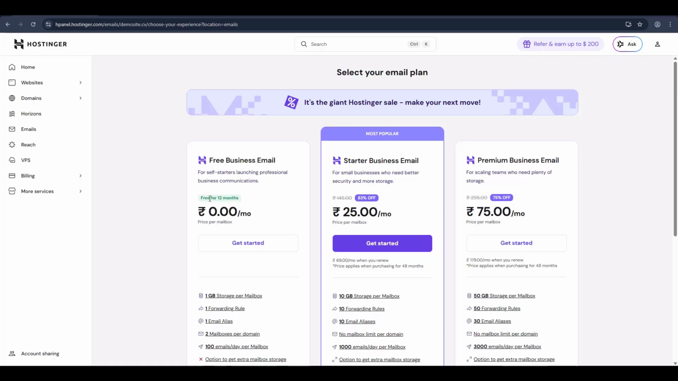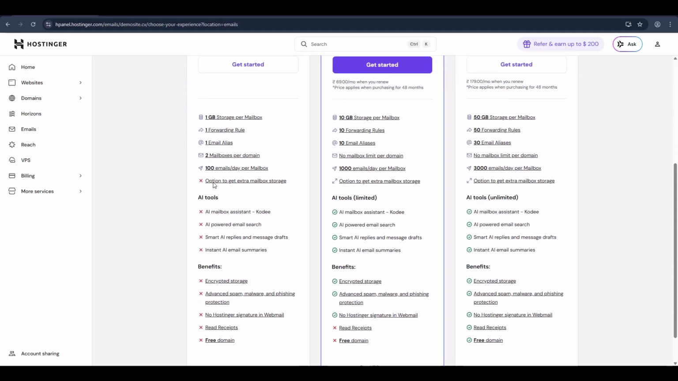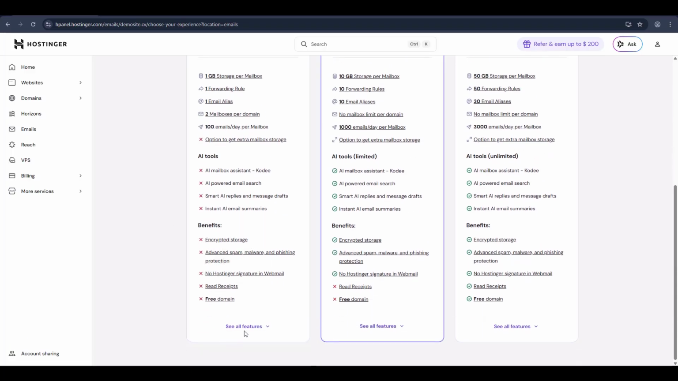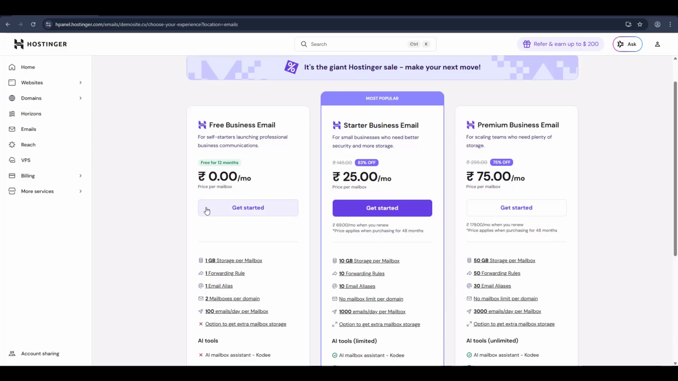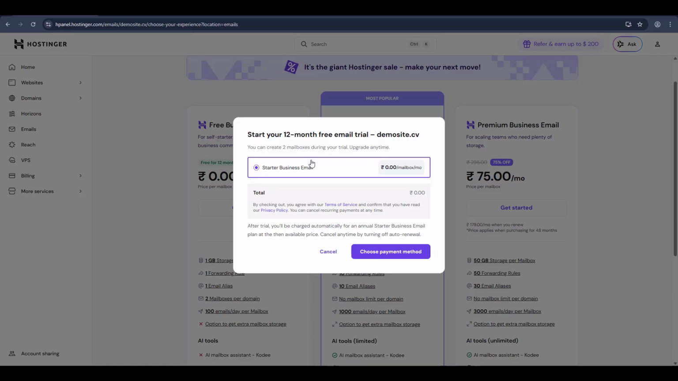Okay, so I'm going to go for 0 rupees a month. Remember, it is free, so you do not have to pay anything. You can get started with the 0. And yes, I want to start with 0. Choose a payment method. I'm going to click on this.